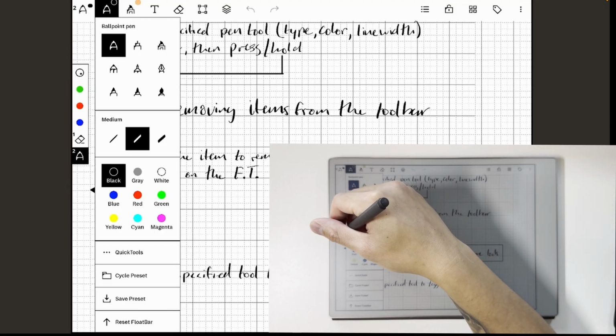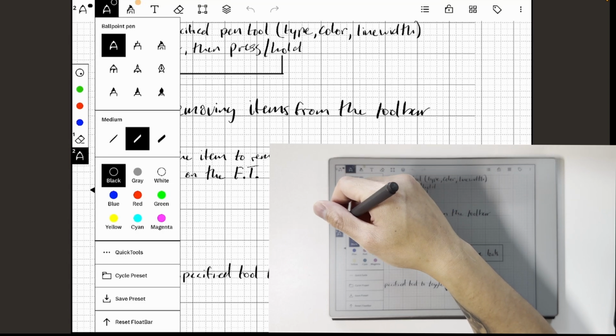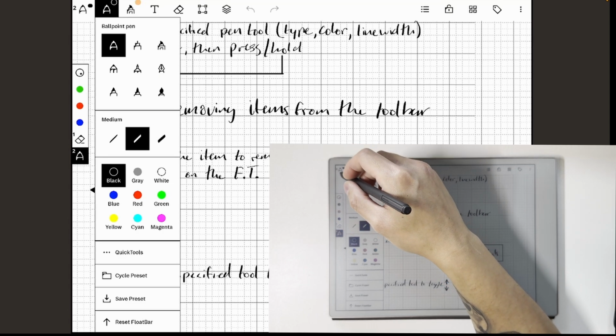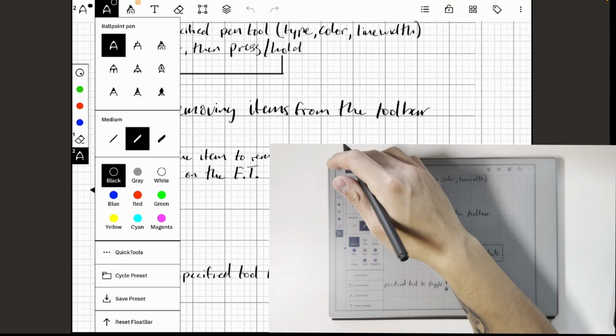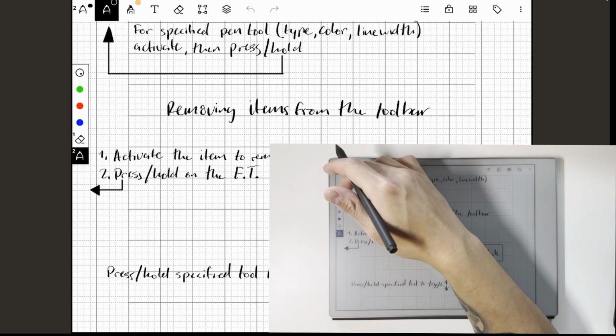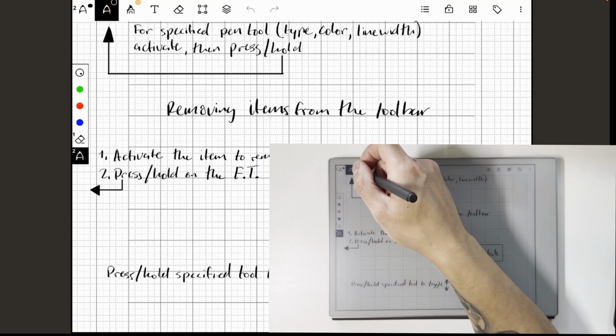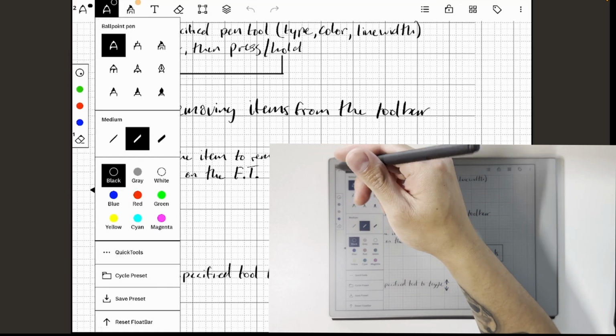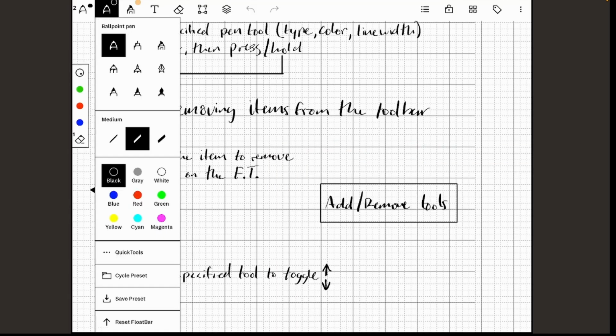And then the way that you remove this pen is a little bit different than when you remove things from here. First, it has to be activated, similarly like last time, and then you press and hold up here, the same button that you used to add it. So press and hold and it goes away.